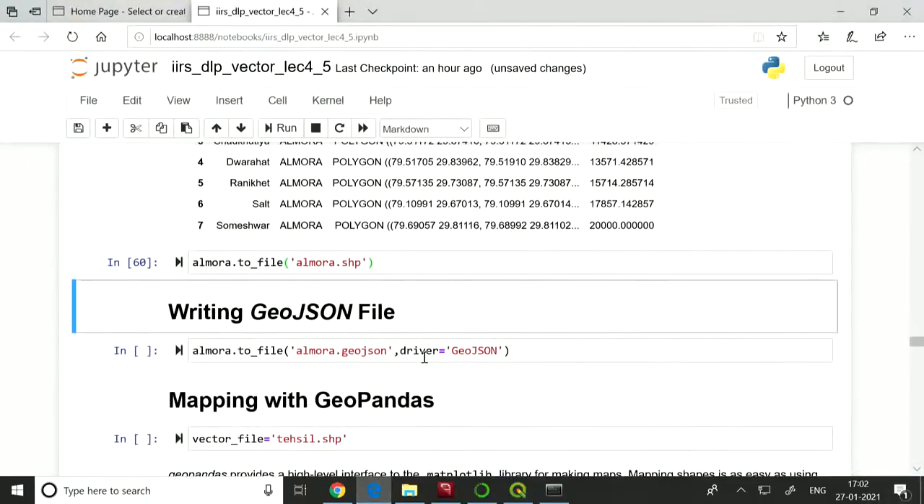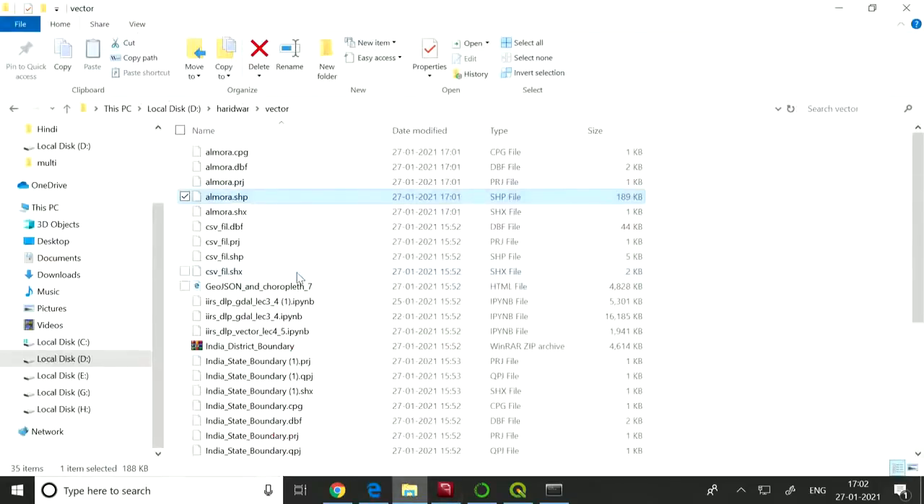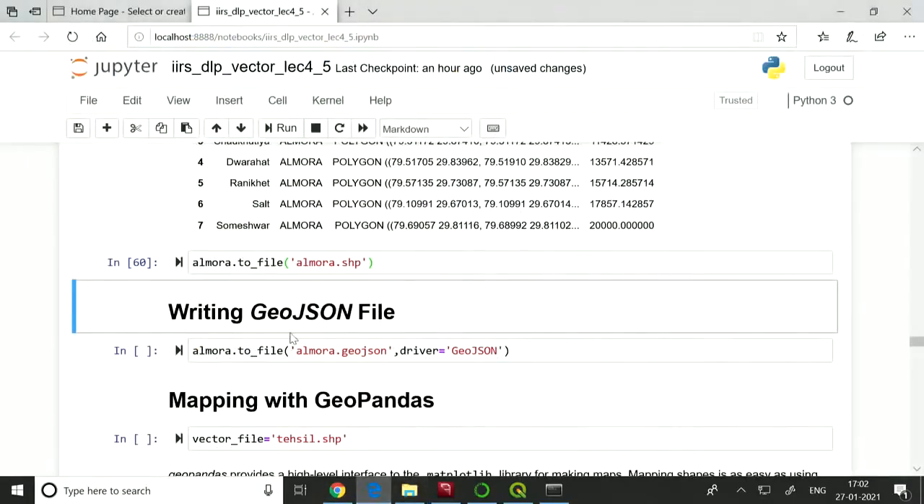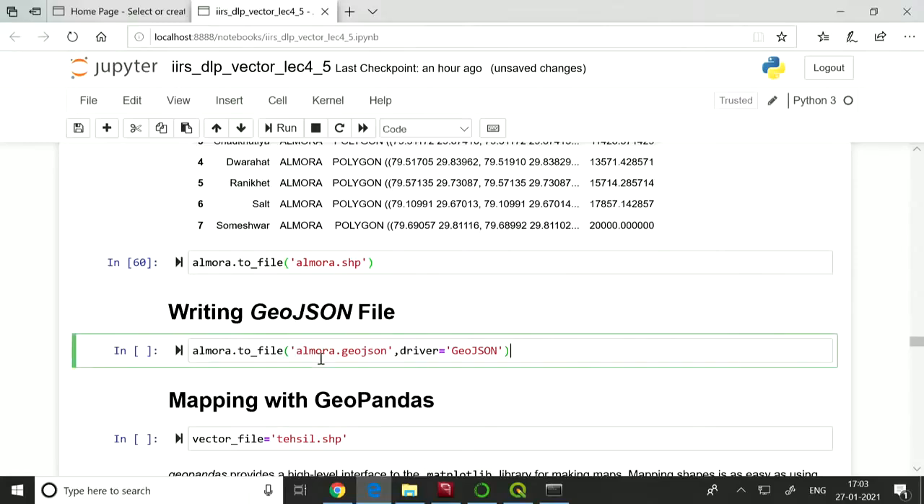Next, suppose instead of a shapefile, you wanted to write a GeoJSON file, so you don't want to have so many files. There is no GeoJSON file available right now. So we call the same function, geodata frame to_file, then the name of the file, and instead of almora.shp, we will call almora.geojson.